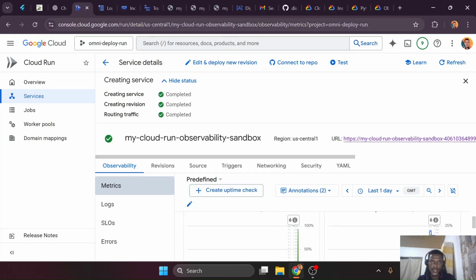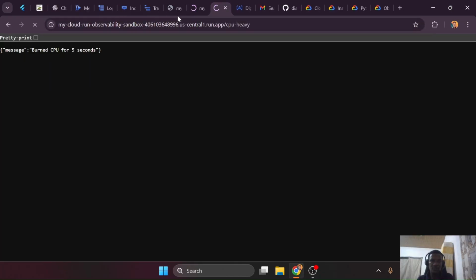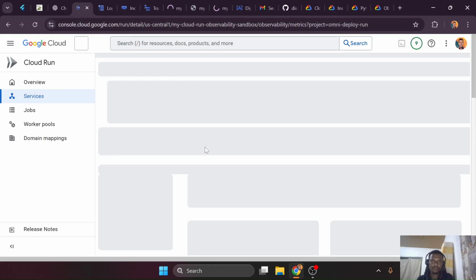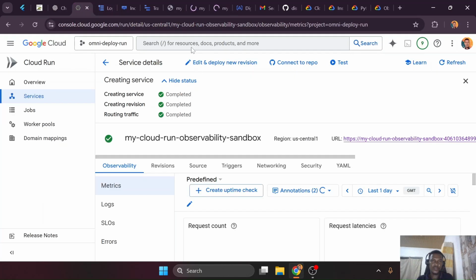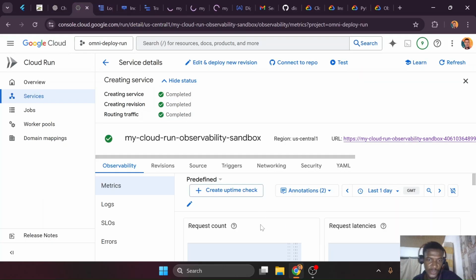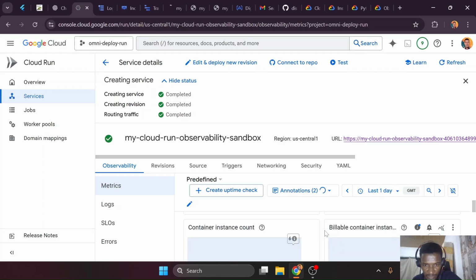So it might take some time. That is why I was saying, let's just try to spike it for a bit. It might take some time for you to see the metrics, maybe a few seconds. So I'll just refresh the page. Right. I'm just trying to spike the CPU so that we can view and see the CPU going high in terms of the utilization.